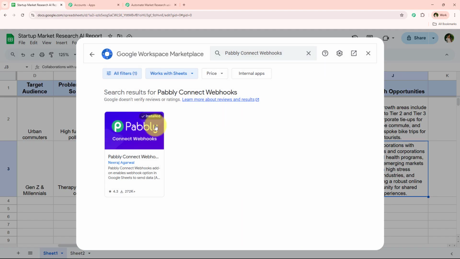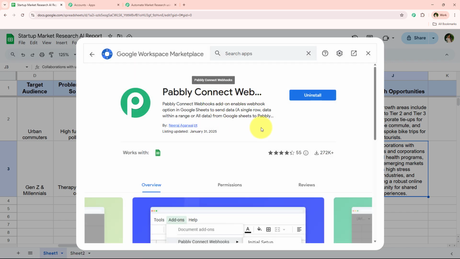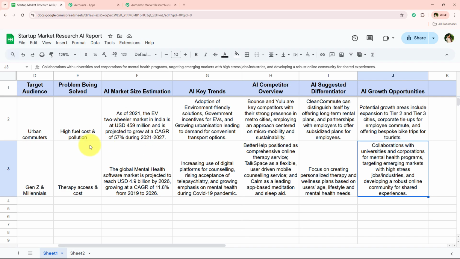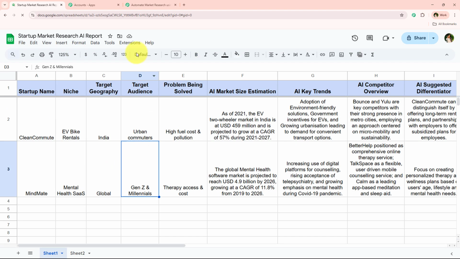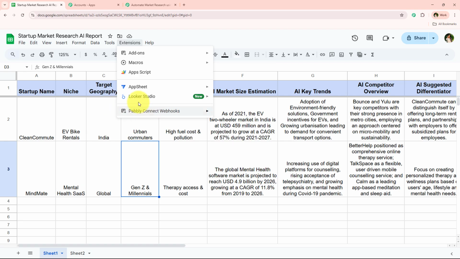As you can see, I've already installed this extension, but if you haven't, you are going to get the option of install right over here to install this extension. And once you install this extension, you have to refresh your spreadsheet. It is a really important step that you refresh your spreadsheet, otherwise you'll not be able to get the option of Pabbly Connect Webhooks right over here in your extensions tab.